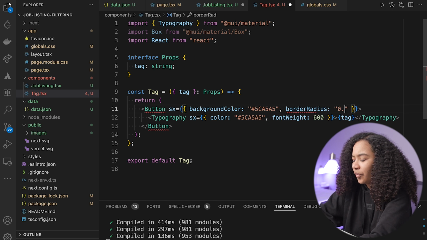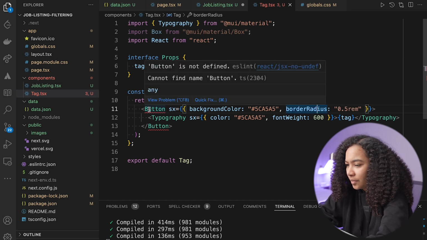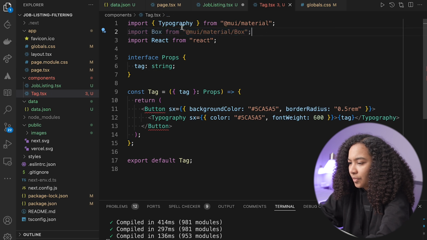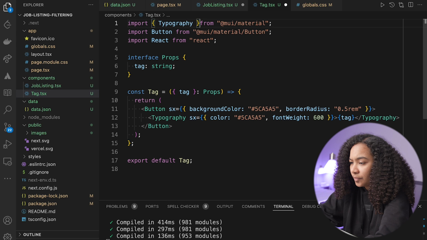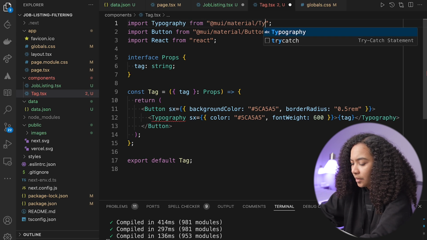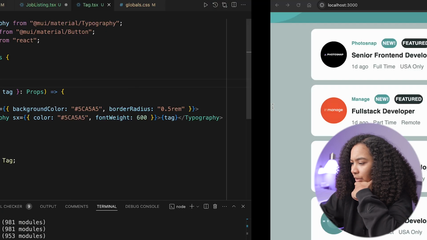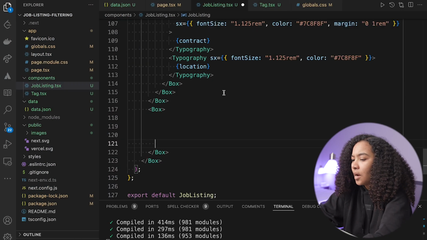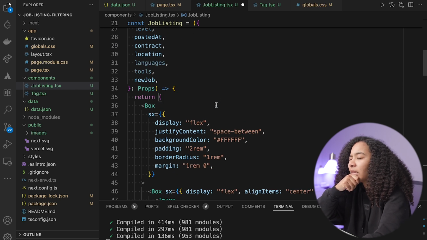I think it's actually probably like 0.5 rem. That's probably going to be the rem all around. Oh, we should import. We'll just change this to button. And I probably could just leave this as a client component because we're going to have to do something on the onClick.